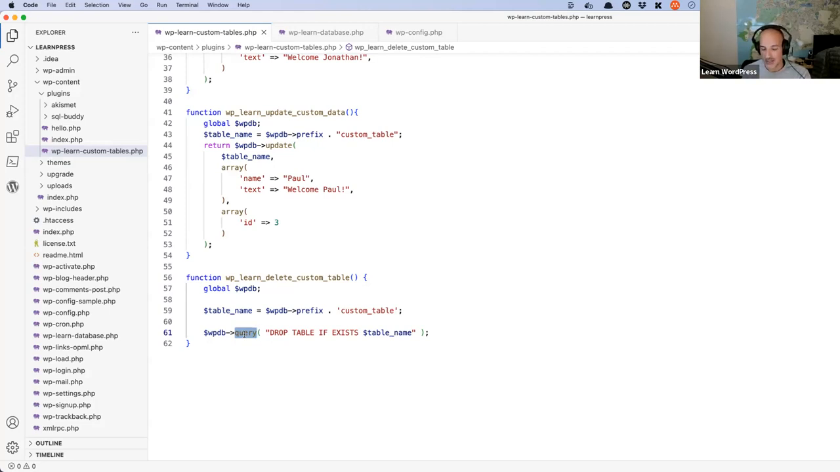The downside is if somebody is able to access this function, so you definitely should include some kind of check: can the user run these things? So you might want to do a current user can manage options. You don't want somebody to access this from anywhere else. You want to include that in this function. And as I say, if the user doesn't deactivate, this code won't run.